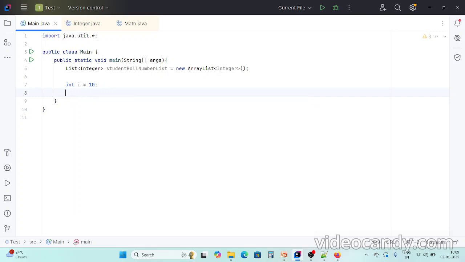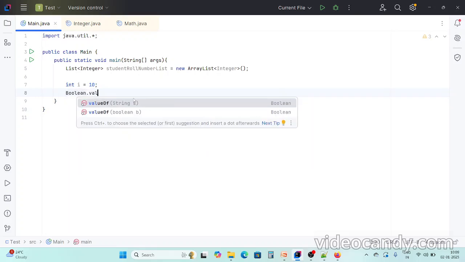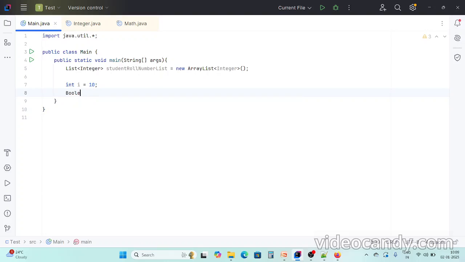Now Boolean.valueOf, you can use both string and boolean. So except for the character, you remember there are two methods, passing the boolean and passing the string. That I'll explain in some time.